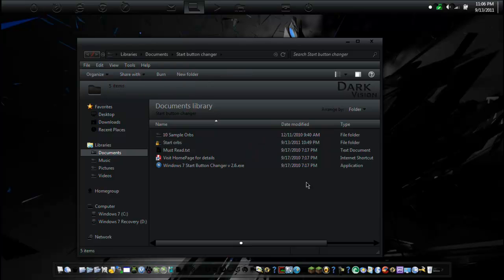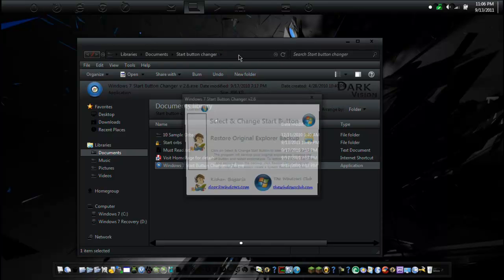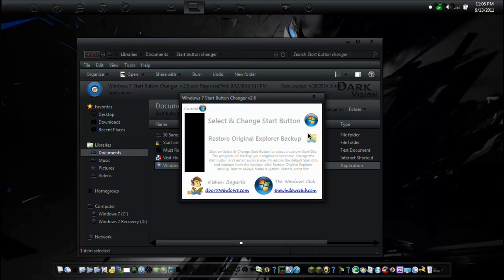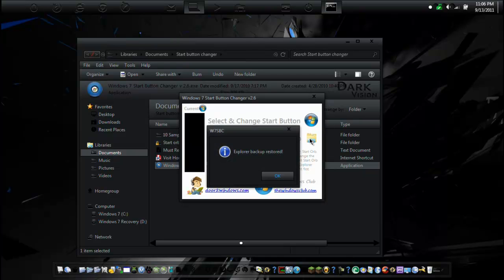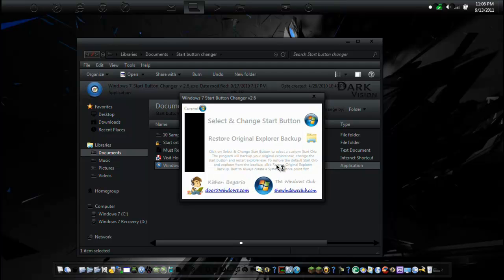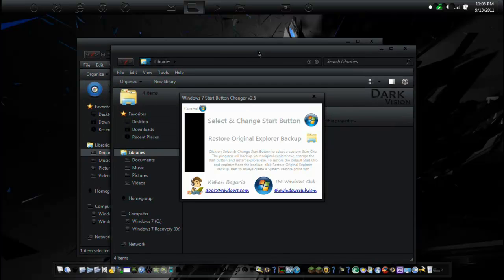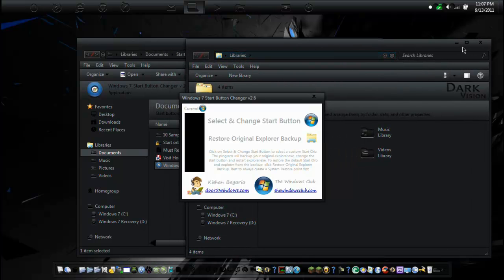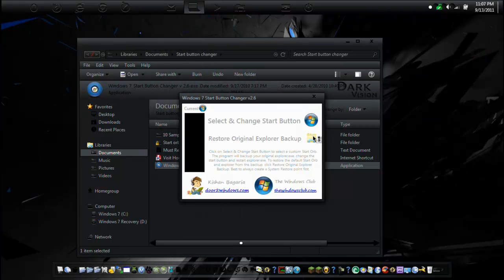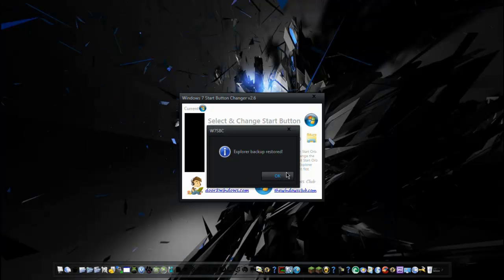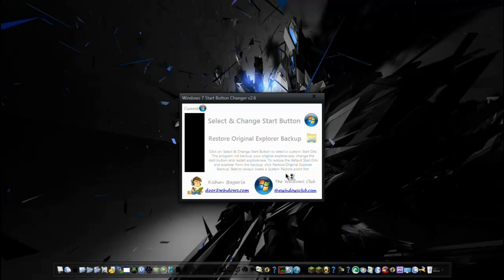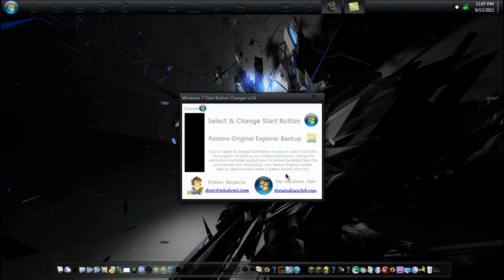So what you're going to do is right-click the program and hit Run as Administrator. Now, for me, I'm going to restore my original backup. So, there we go. It has to restart Explorer. And there you see right here in the corner, I have the plain old blue highlighting start menu.